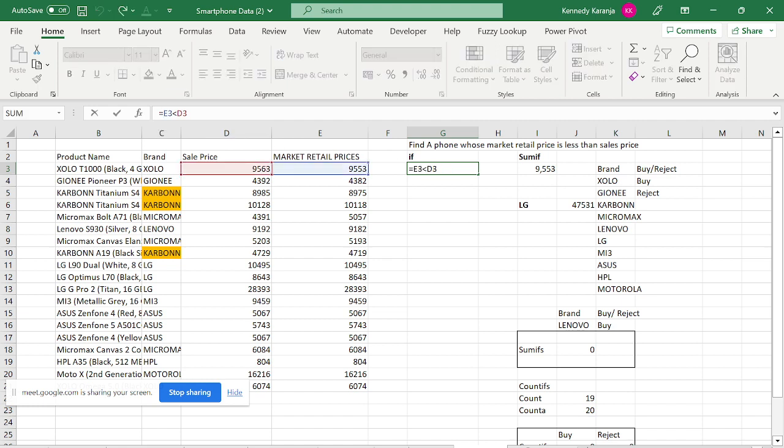So I just come and put in a condition, if. The if will ask me for my logical test. You remember this answer is already true, so it asks me what value I want to get if the answer is true. I said if the answer is true, then go ahead and buy. What if the answer is false? We said reject.